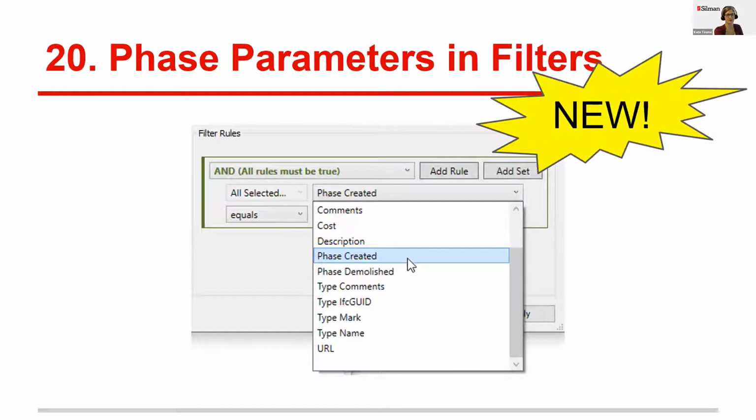All right, one more. Again, super exciting. I'm seeing some nods already. Phase parameters in filters. How many times have you tried, if you're working with existing buildings, say, I want to filter all the elements that were created in this phase? Nope, Revit's like, I can't do that. No, I can't do that. Why would I want to do that? So now you can. Select by phase created, select by phase demolished, add your favorite color filters. Just go crazy with it. Really looking forward to this.